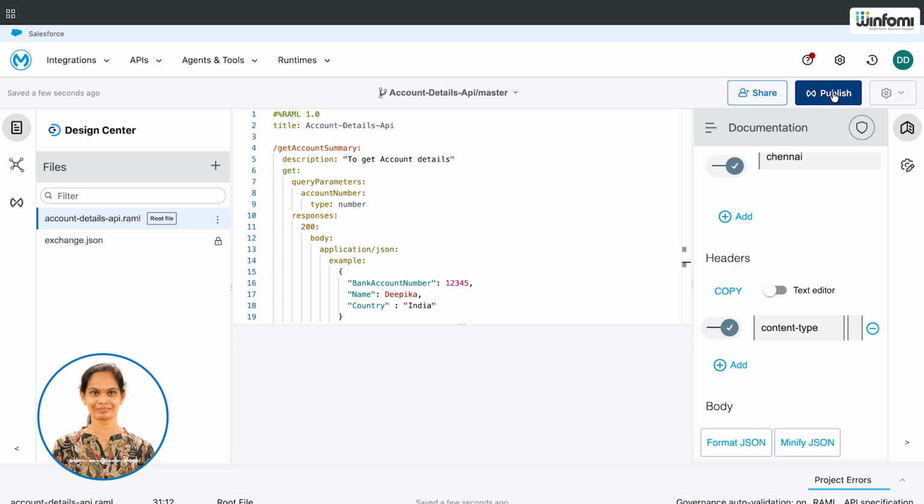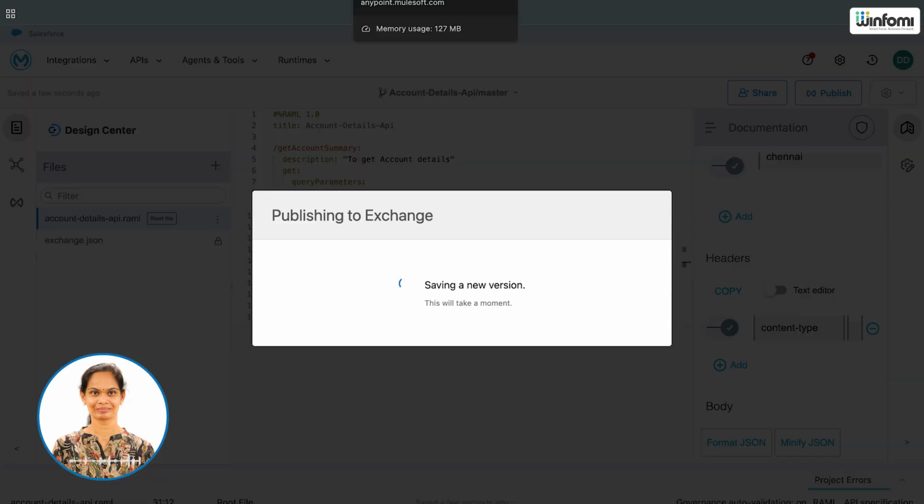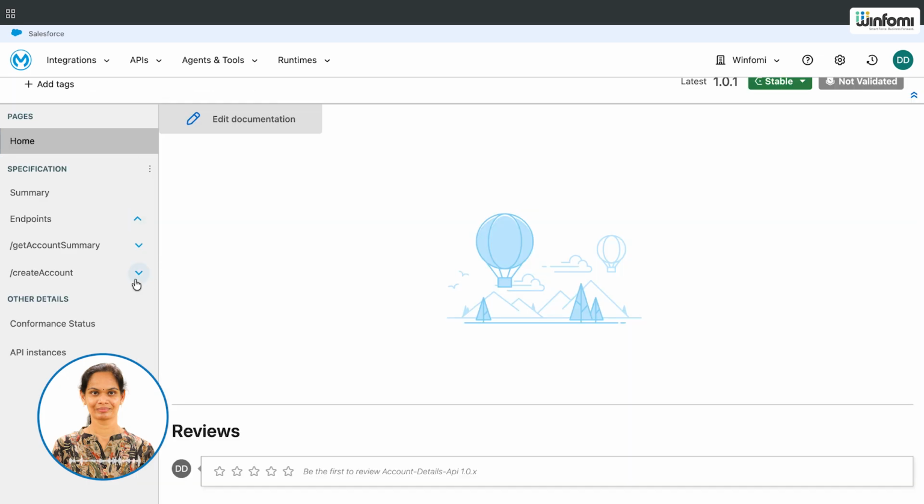You can publish this as well to the client. Once this is published, we are able to view it from here. We can share the complete documentation as well.